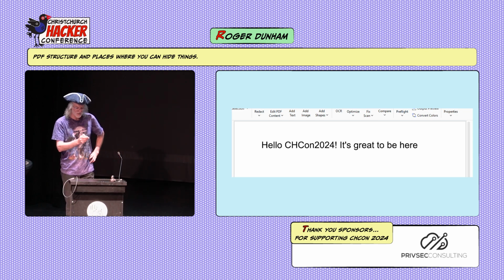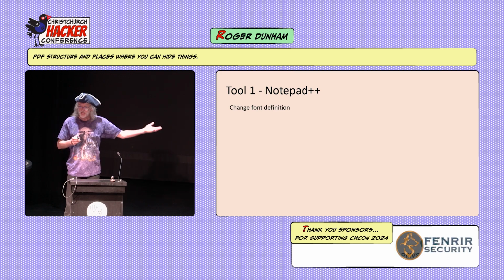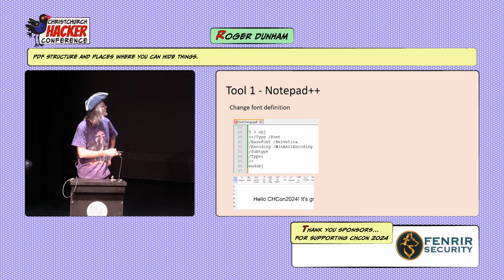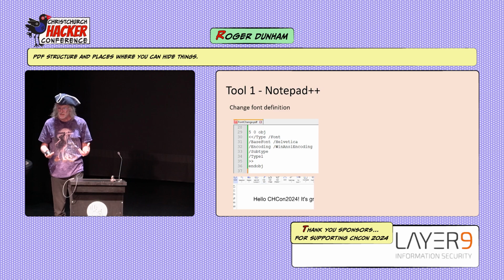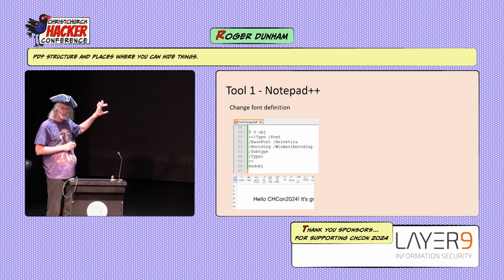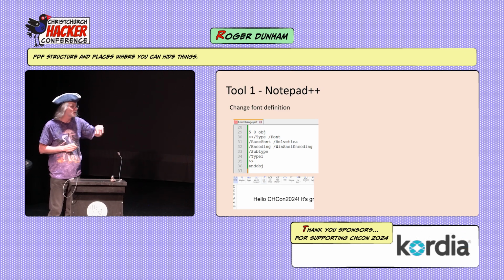So let's look at our first tool, which is Notepad. And we'll change the font definition. So in here at the moment, we've got the font, and it's Helvetica. There are a number of ways that you can specify a font in a PDF. There are 14 fonts that are built into the standard. Helvetica's one. If you say Helvetica, the reader is assumed that it will have Helvetica available as a font.